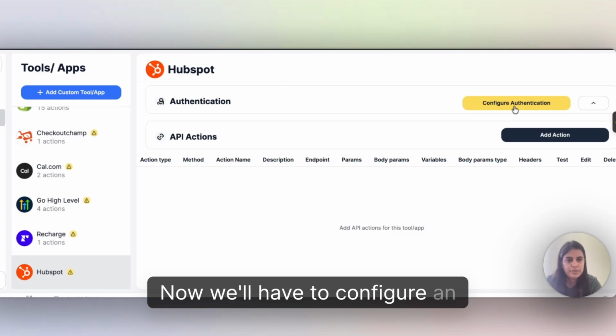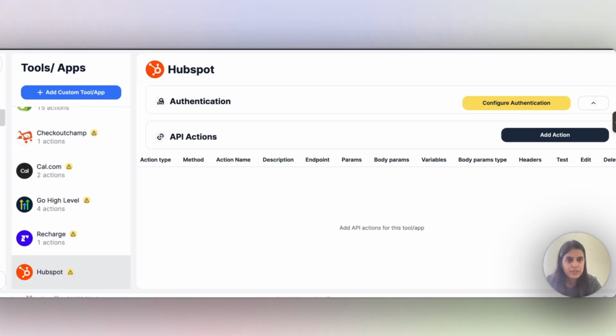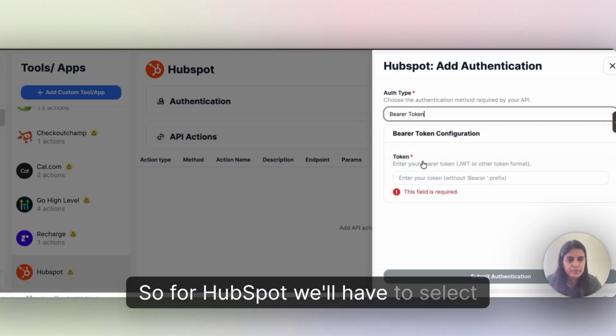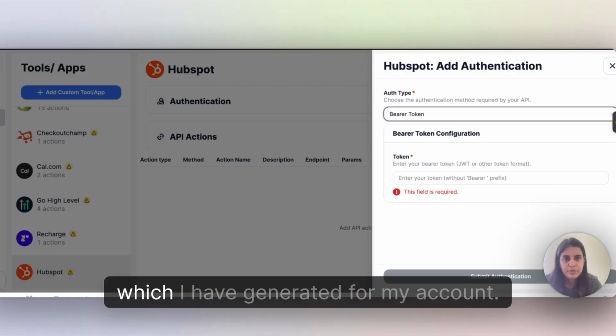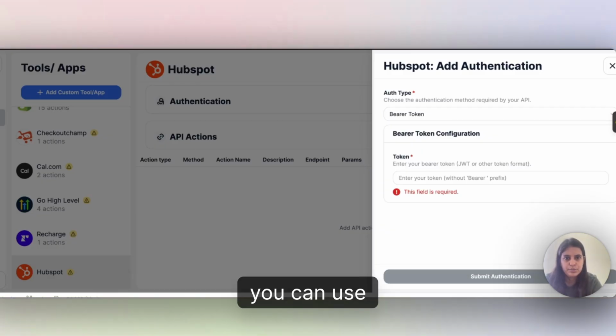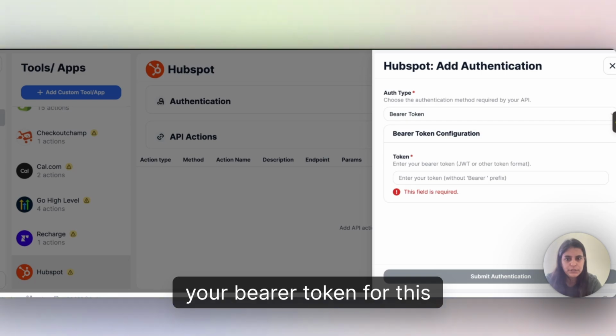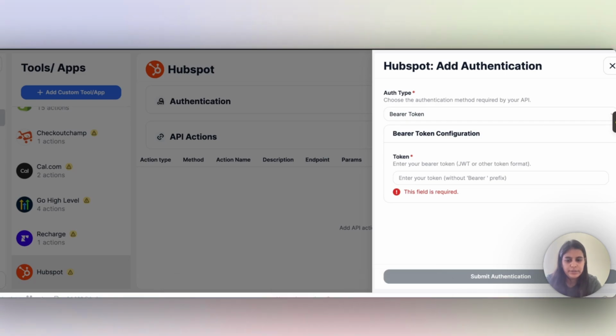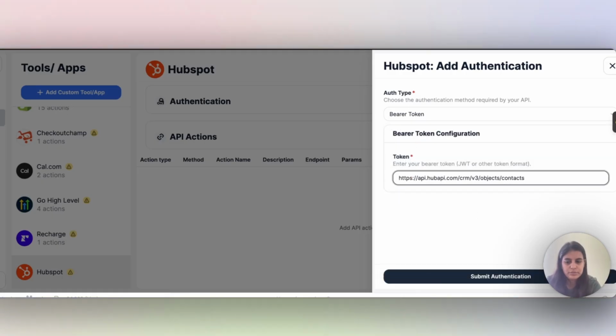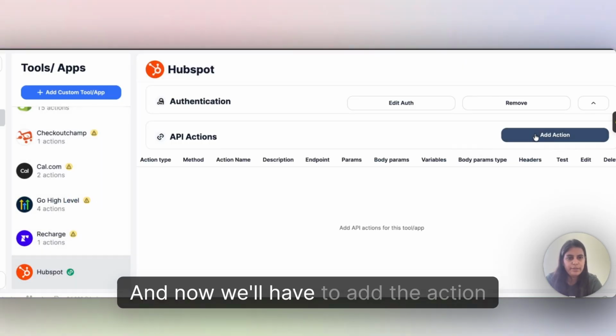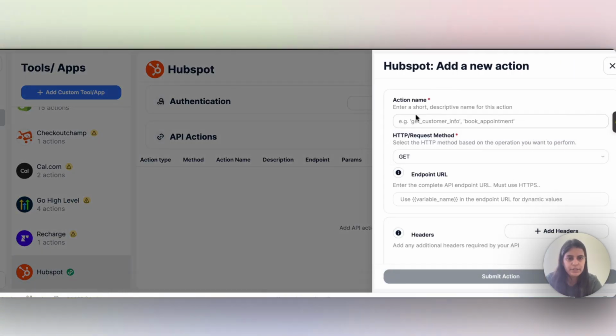Now we'll have to configure an authentication. So for Hubspot, we'll have to select bearer token, which I have generated for my account. You can use your bearer token for this, and here you can paste your bearer token and submit. And now we'll have to add the action here.